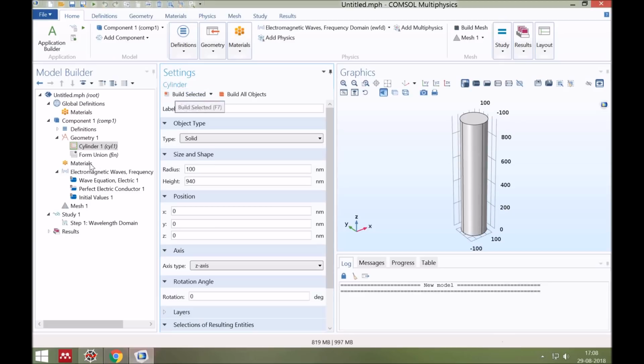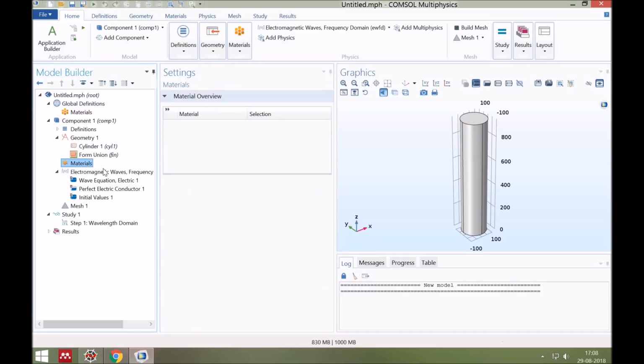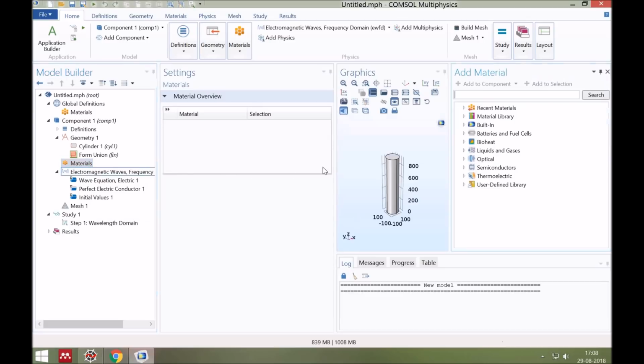Now select the material from the COMSOL's material library. Suppose this cylinder is made of silicon, so find and select it.